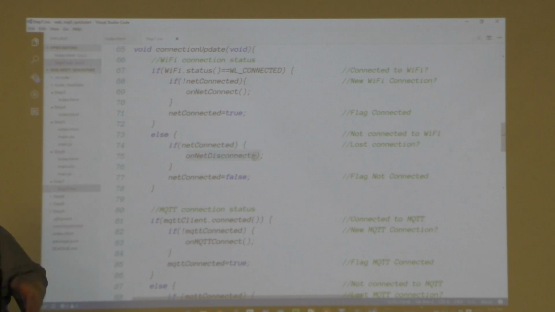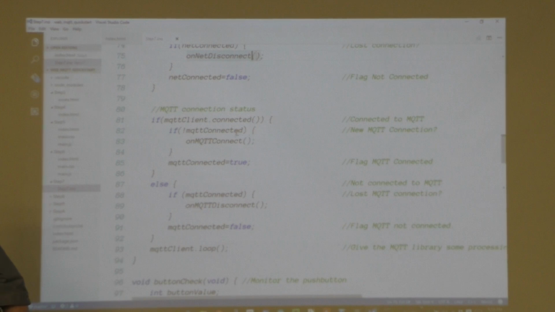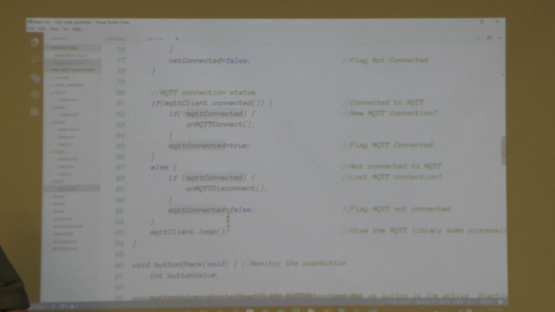See what I mean? So all I'm really doing is checking the status and throwing events. If I see a change in the state of the connection, somebody's going to get called, either on connect or on disconnect, for the net, and the same thing for MQTT. There's an MQTT connected and disconnected, and then I maintain a status so that I keep track.